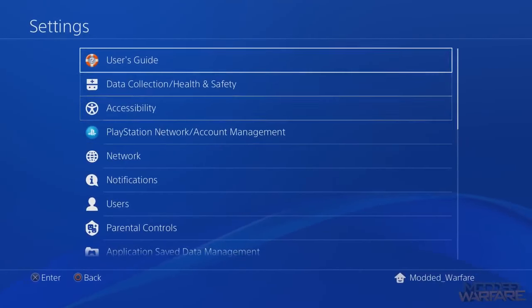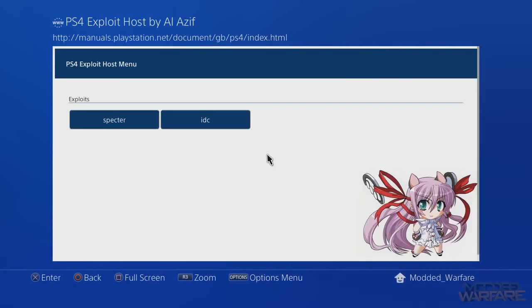Just go back into settings and click on user guide, and this time, you might get an error like that. Just go back on it if you do. Just keep backing out and going back in. There we go. As you can see, it's changed to the exploit page, and Spectre is the exploit we want to do. If that doesn't work, you can try IDC, but I'm pretty sure Spectre is the one we need. So that's how you get onto the exploit page using that DNS.